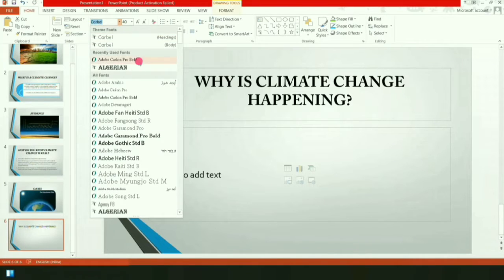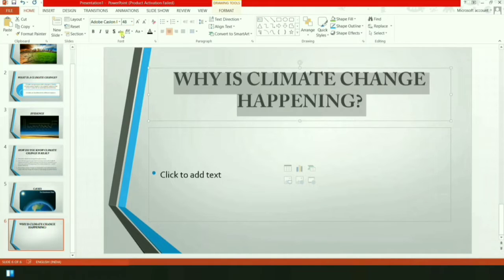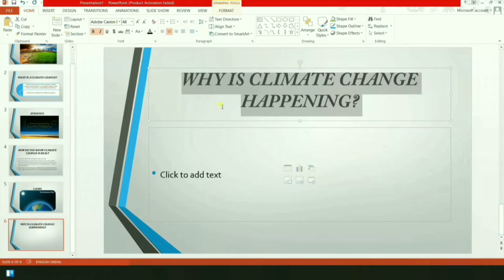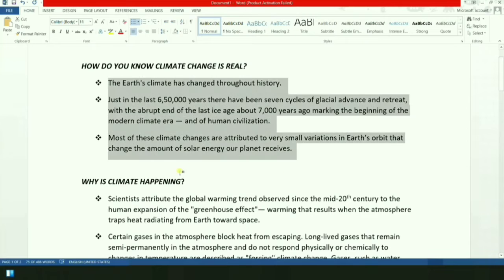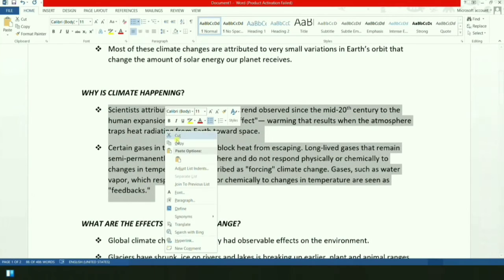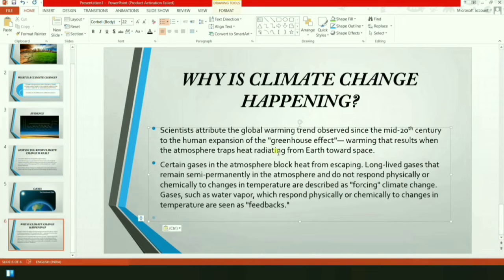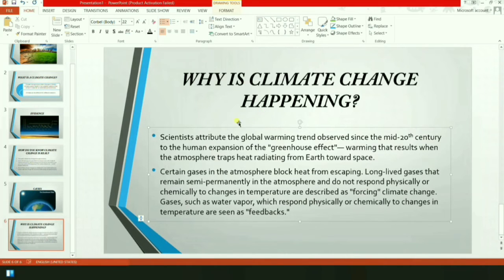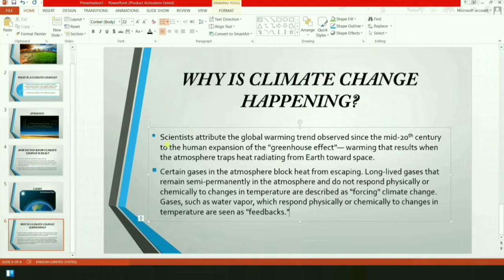We'll change the formatting. First we'll change the font, then the size. We'll make it bold and italic. After that I'll open my document and I'll copy the data from here by right clicking on it and clicking on copy. After that I'll click on the option of paste and I'll change the style of bullet.